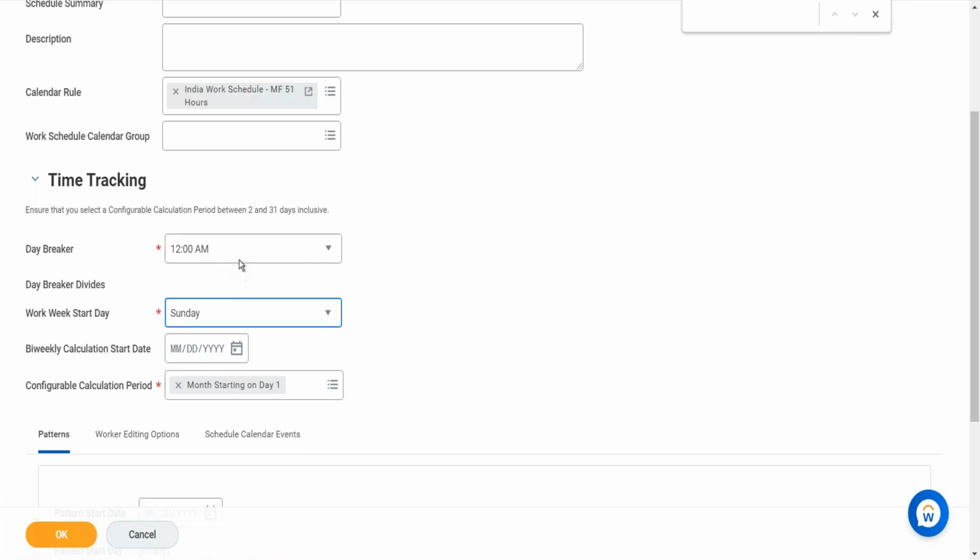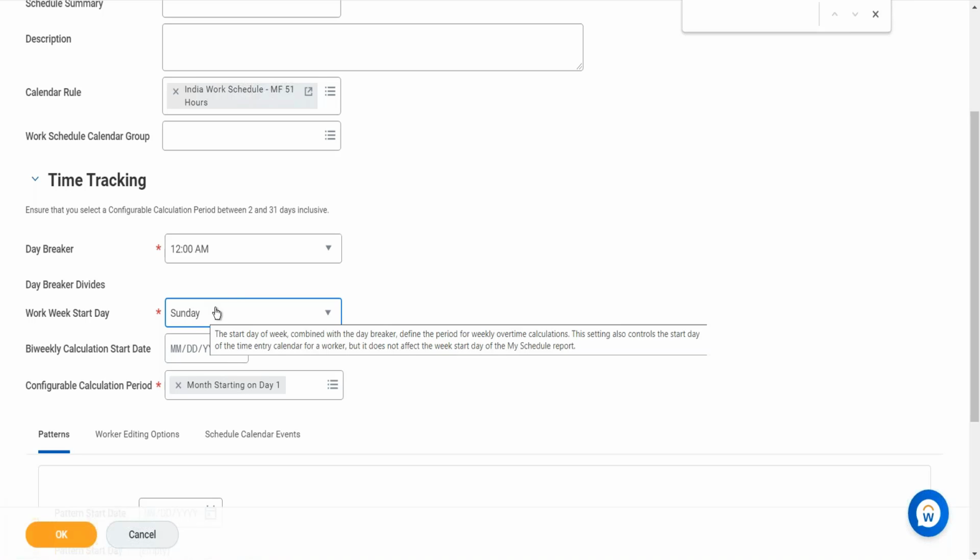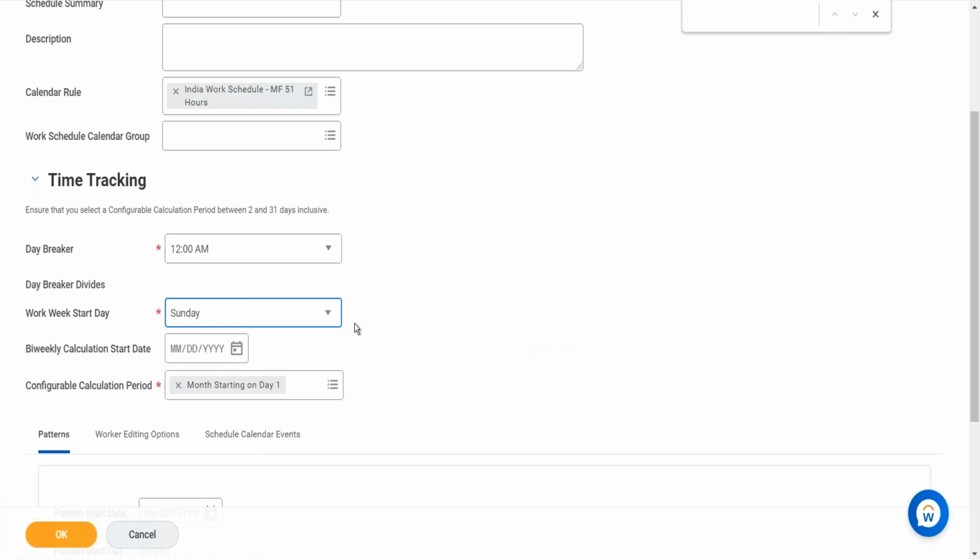The first thing they would ask you is, what is the day breaker, or what is the work week start date? What does that mean?